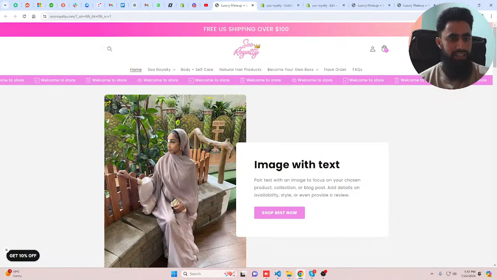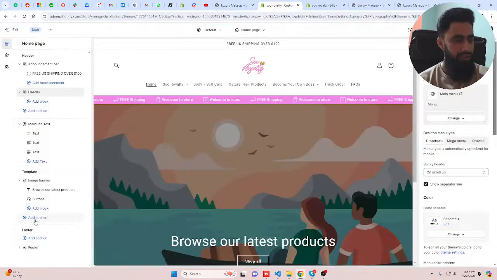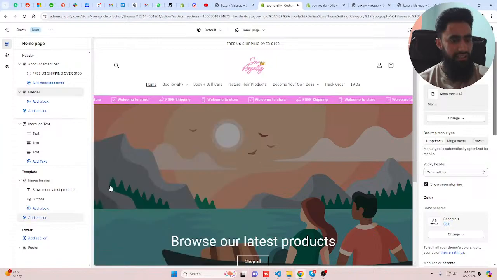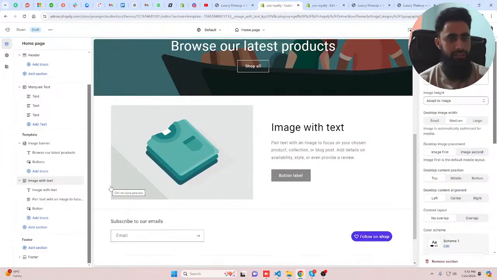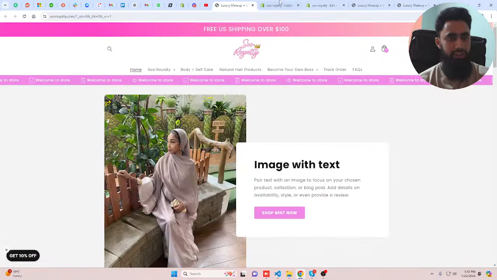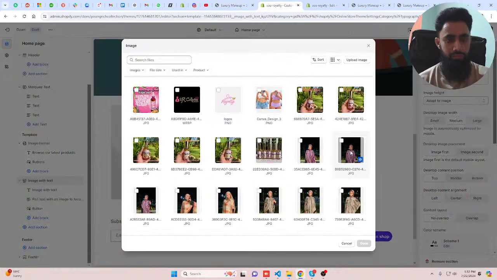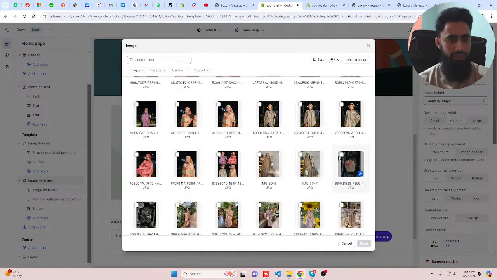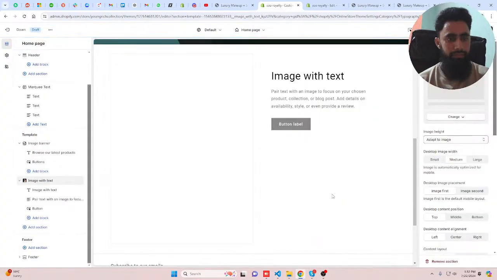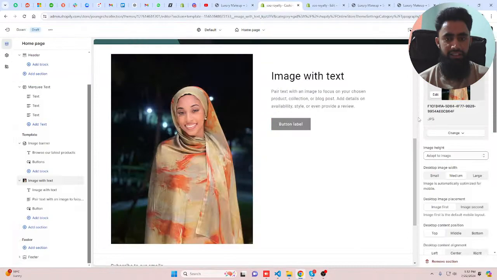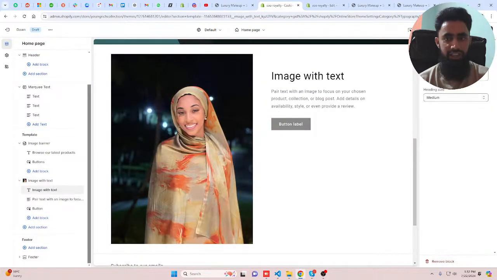Okay, so next thing is adding the image as well as the text. So how can we do that? We have a section, click on add section, and image with text, click on that. Here we go, and let's put the image first. For example, I am putting this image here, maybe this one, and then after we have image with text. So this is the image with text.